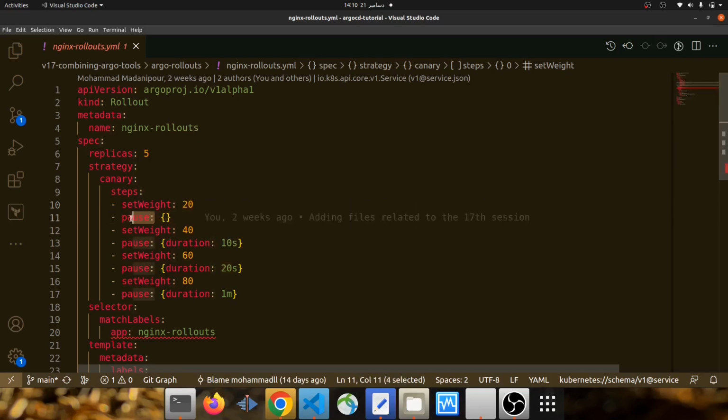And then we have a pause, but this pause has no duration. You know that if the pause has no duration, it means that we have to promote and unpause the rollouts manually. And after that, 40% of the traffic will be routed to the new version. And after 10 seconds, it will be 60%. And after 20 seconds, it will be 80%. And after 1 minute, all the traffic will be routed to the new version of the application.